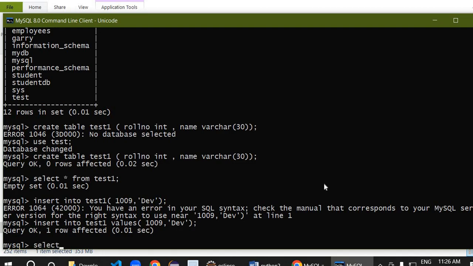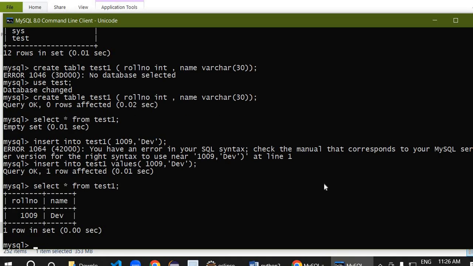Now you can see this. Select star from test1, and you will get the data. This is how you accomplish your MySQL installation with database creation and by creating a table.